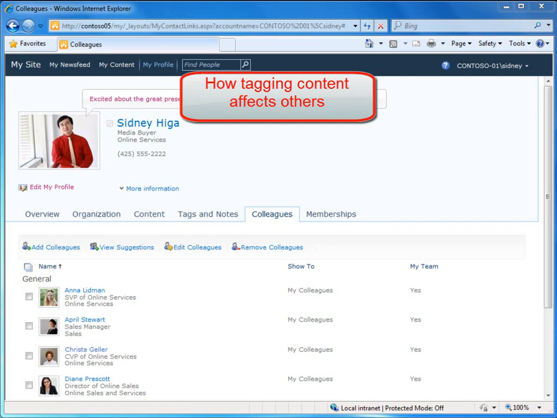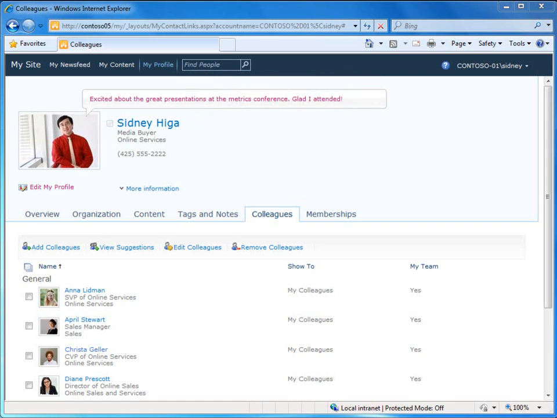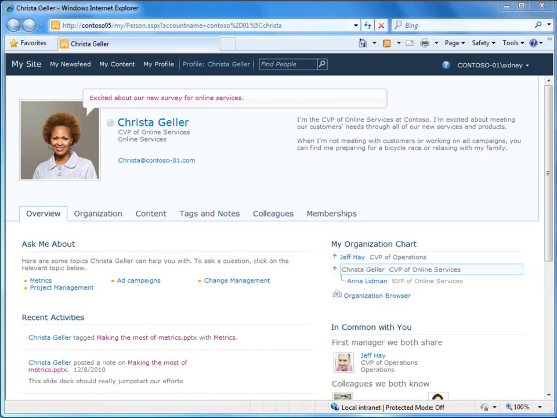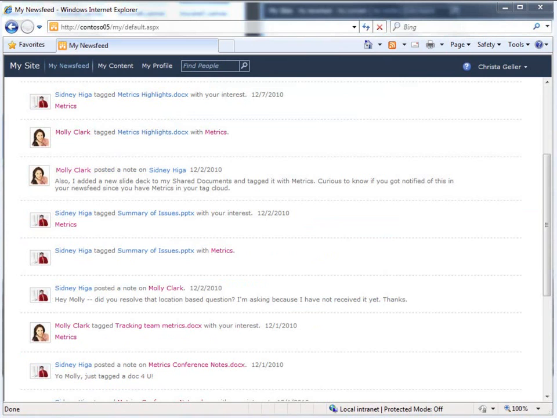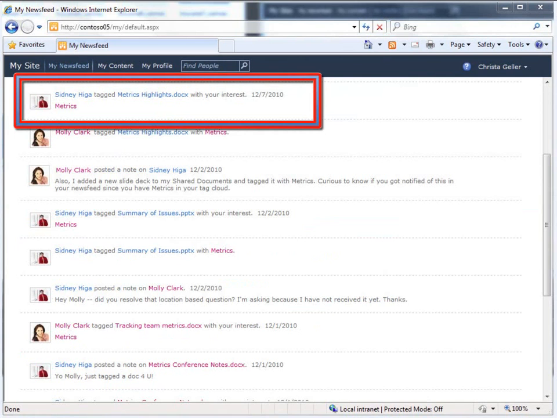Tagging content can have wide-reaching social effects. When Sydney tags content, other people who have specified his tag keyword as an interest receive updates in their news feed. For example, Sydney's colleague Krista has specified metrics in her profile as a topic of interest. Here's Krista's profile page with a list of her interests. Krista is automatically notified in her news feed when Sydney tags content with the keyword metrics.